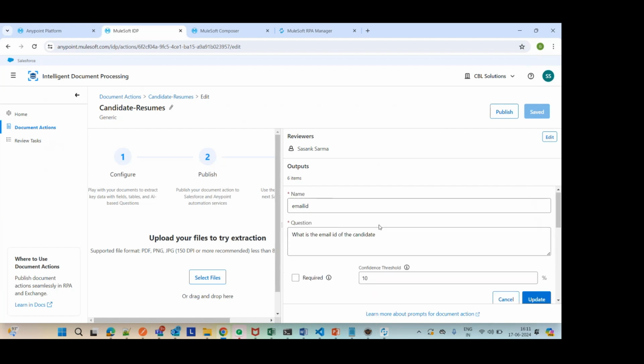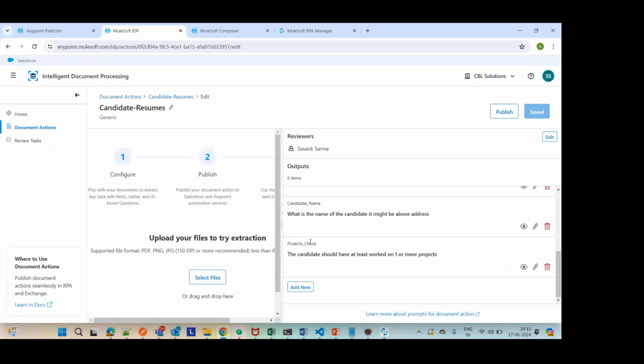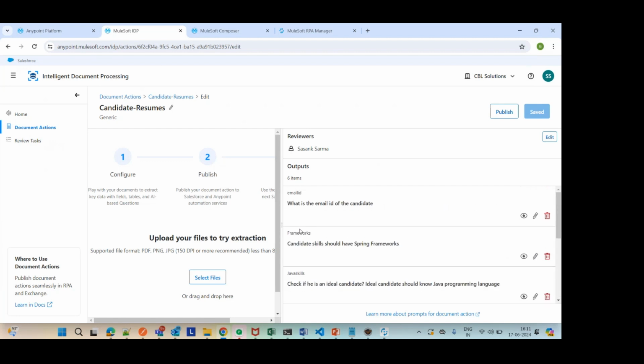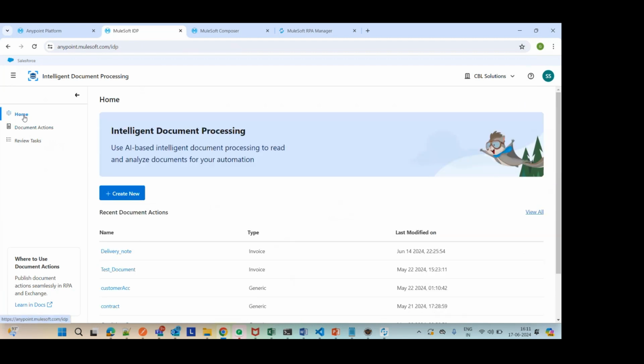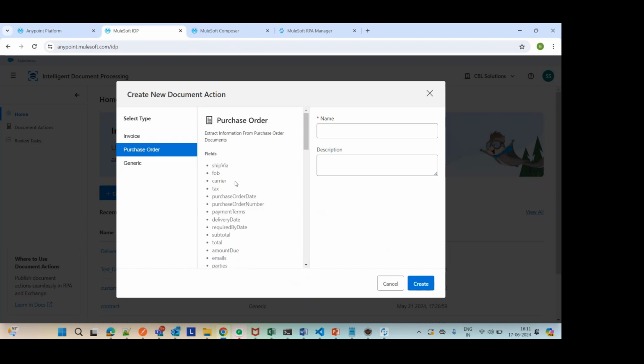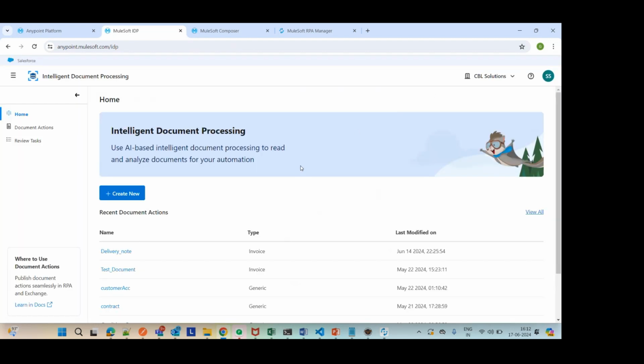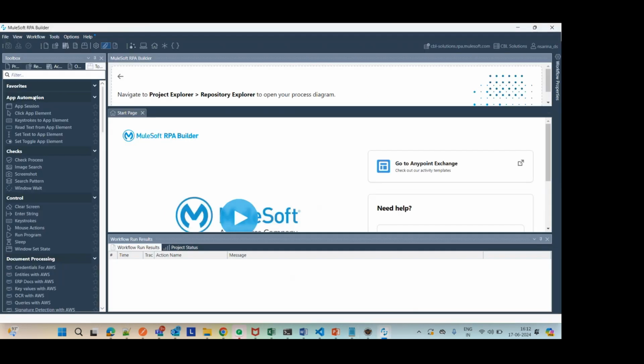So you can tweak around, you can add more prompts. Since this is a generic document, by default, MuleSoft has given some kind of structure for invoice as well as the purchase order. So anything apart from this is categorized as generic, where you have to define certain prompts in order to analyze that specific PDF. Okay, so let's see.